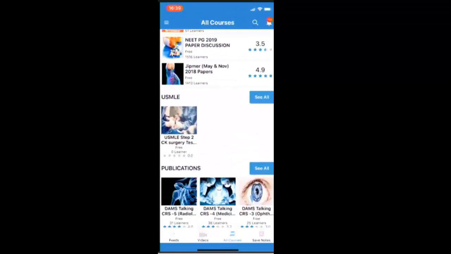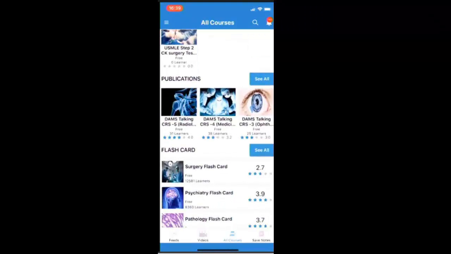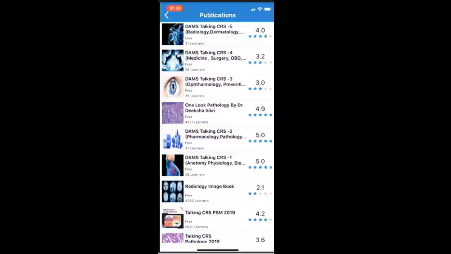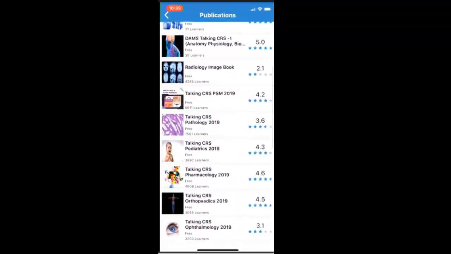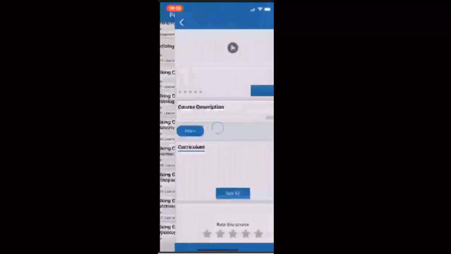And then you have courses for Step 2. Now we have courses for CK, medicine and surgery, both available. You can go to the publication section. In publication, you will see a course publication called Talking CRS. For each subject, a Talking CRS is available.